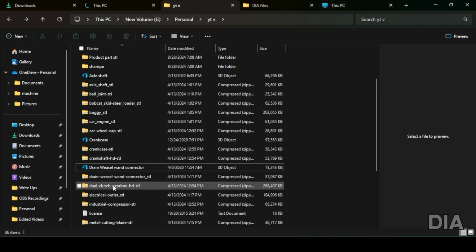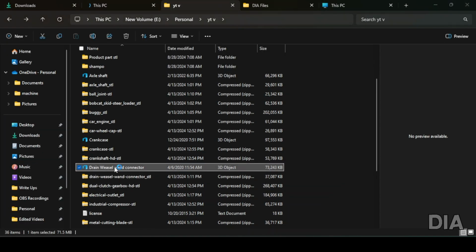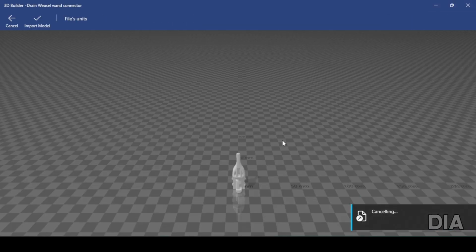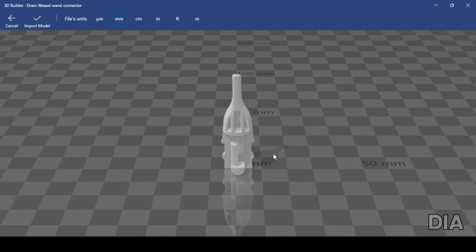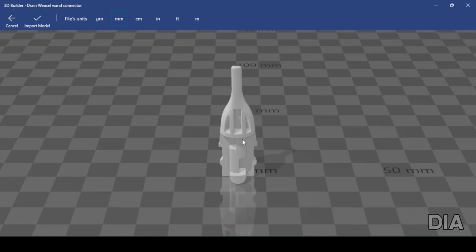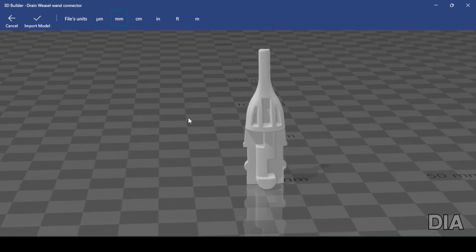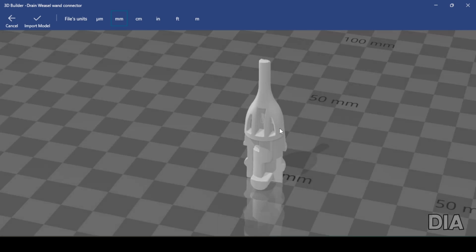Okay, so today we'll be doing a quick one. We'll be aligning a 3D scan, that is aligning it to proper coordinates. We'll be working on this particular 3D model. It's called the Drain Vessel 1 connector.